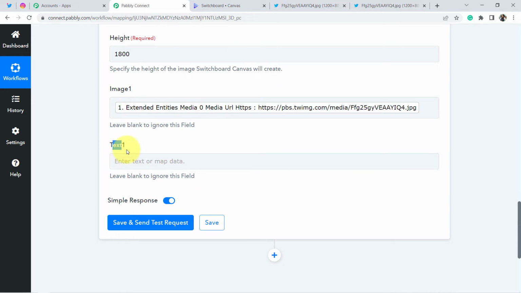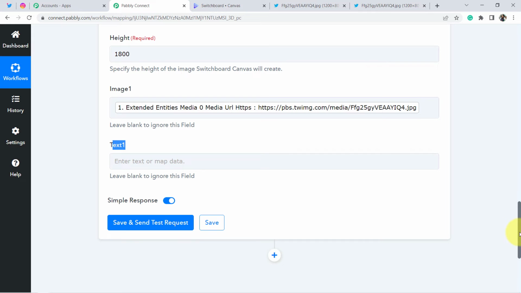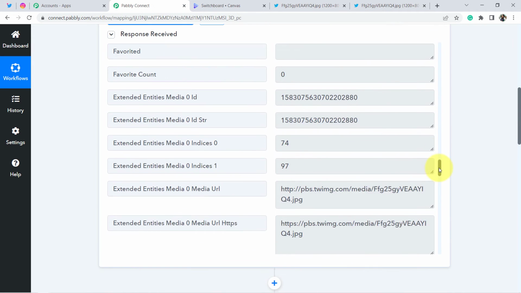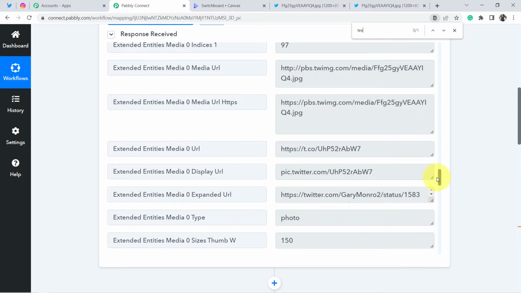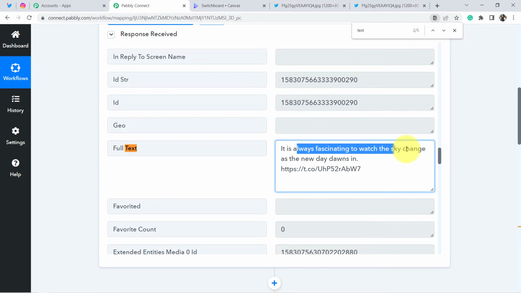Now it is asking for the text, basically what text you want to post on your image. So I want to post the same text which I have posted on my tweet. And where is that text? How about I search for it directly via this text? Well, this is the text color, and here is the full text: it is always fascinating to watch the sky change as the new day dawns in.